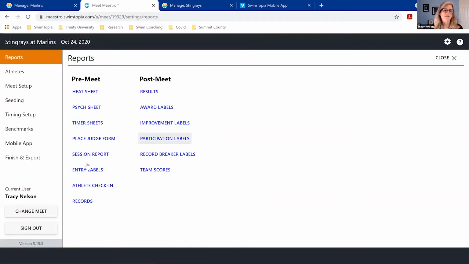Okay. And then this records report is the records as they stand today. This isn't going to show any records that have been broken today, but these are the records that got loaded into the meet. So let's see.